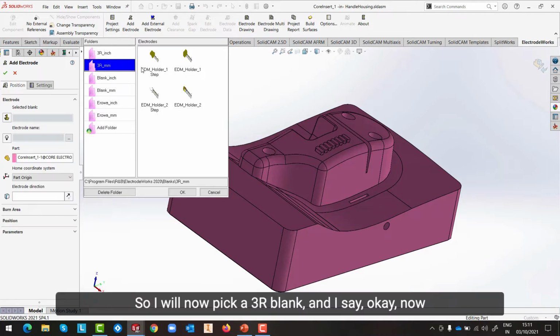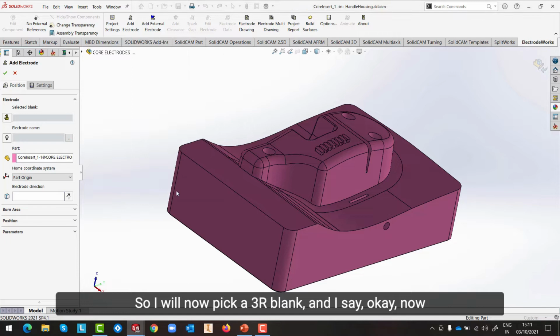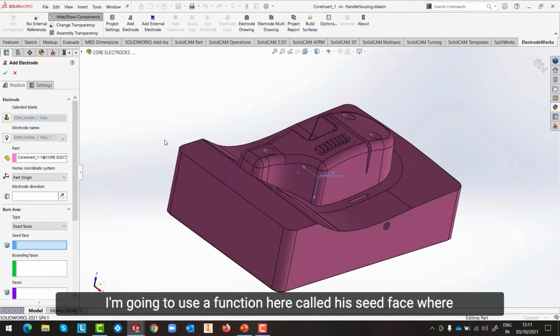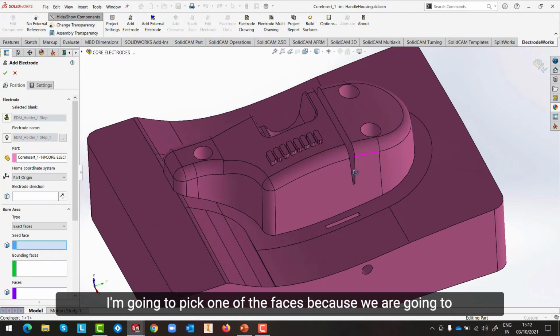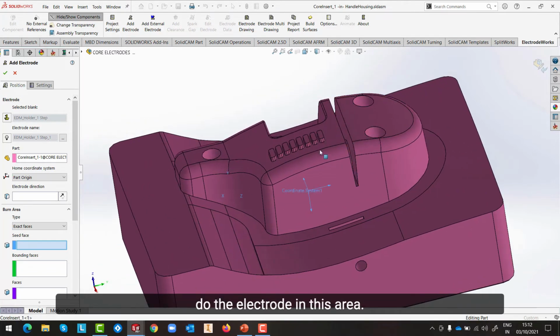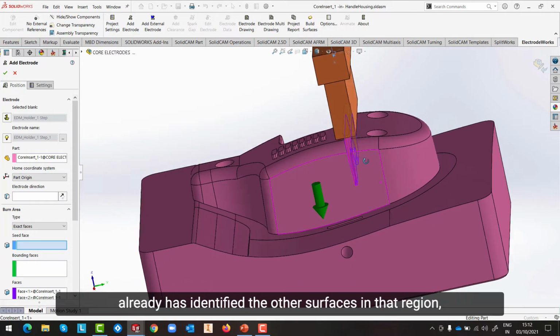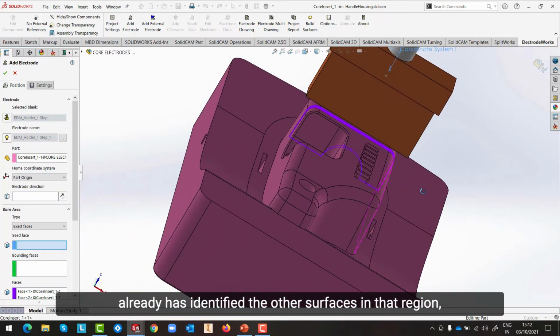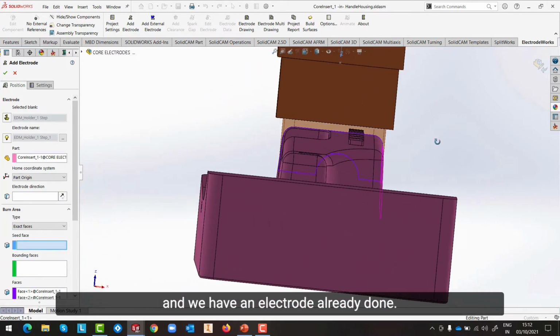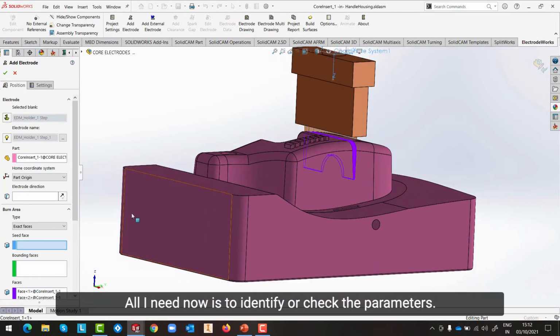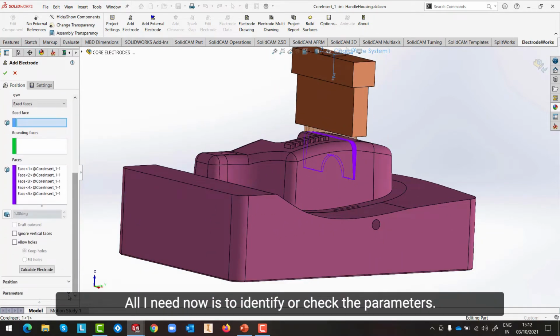Okay, so I will now pick a 3R blank and I'll say okay. Now I'm going to use a function here called seed face where I'm going to pick one of the faces because we are going to do the electrode in this area. So I'll just pick this face here. And you can see that Electrode Works already has identified the other surfaces in that region and we have an electrode already done. All I need now is to identify or check the parameters.